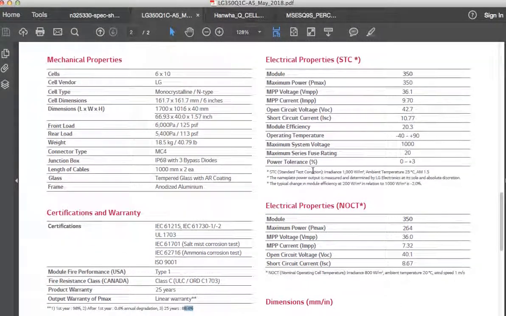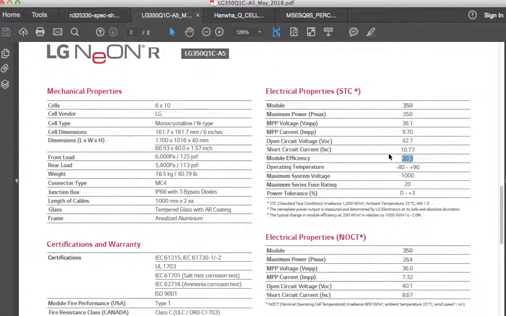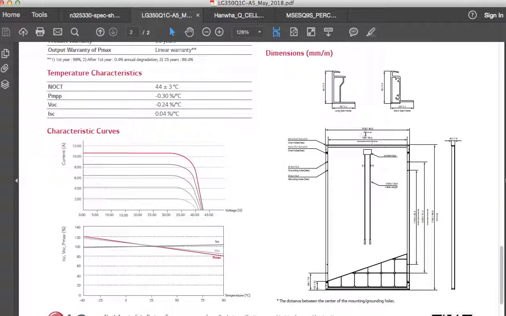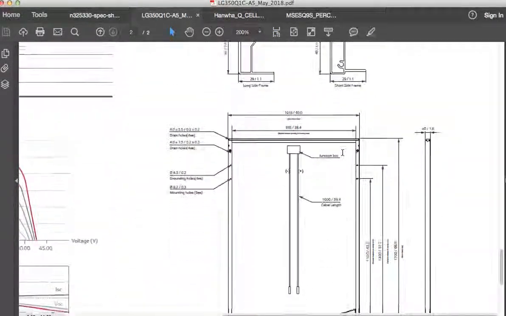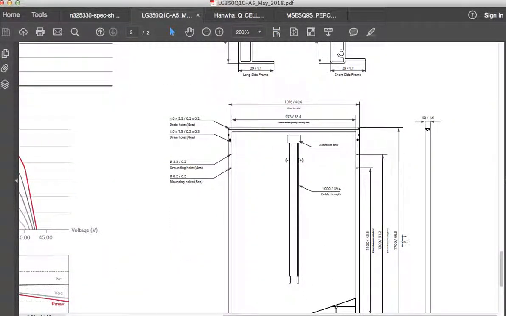And then here is the module efficiency. Where is that at? Current module efficiency. Here we go. We're at 20.3. And again, module efficiency is the size of the panel. So this is, I think, in inches as well. So it's 40 inches by, oh man, I can't even read it, and I'm sitting here next to the screen. It's 40 inches by 66 inches.